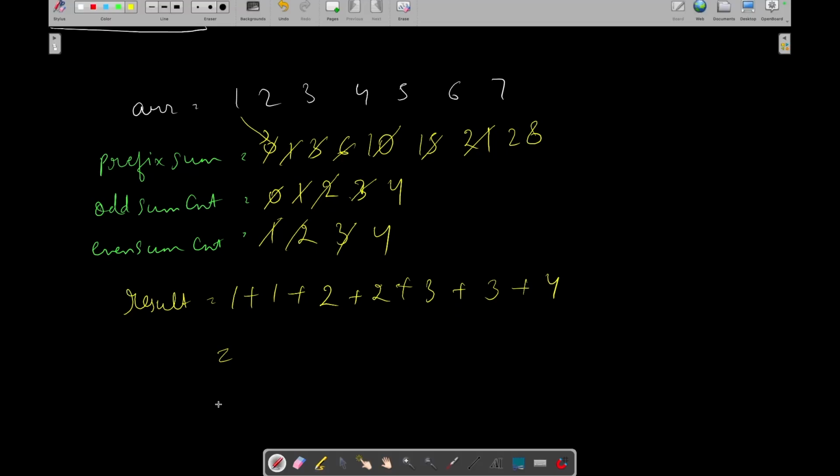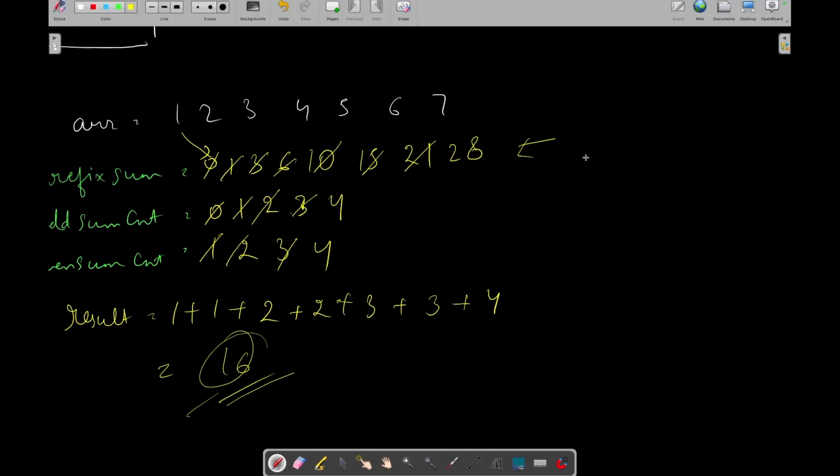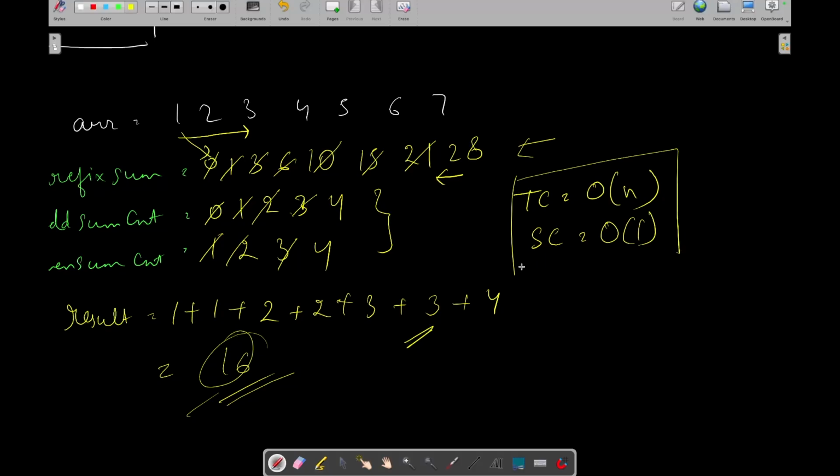Okay, now let's add it. 1 plus 1 is 2, 2 plus 2 is 4, 4 plus 2 is 6, 6 plus 3 is 9, 12, and 16. Again we are able to get this answer even if we have created our prefix sum as an integer. And see, here we have saved one iteration of time complexity as well, because we are just iterating in our array and calculating our prefix sum and updating our result and odd and even sum count in a single iteration only. So our time complexity will be big O of n, and space complexity now becomes big O of 1, as we are not using any extra space.